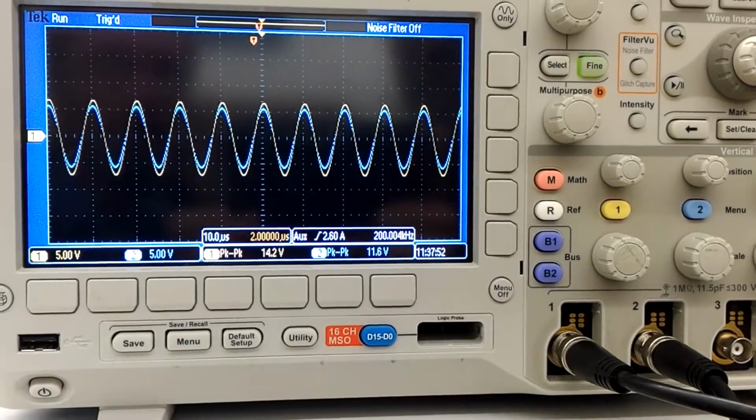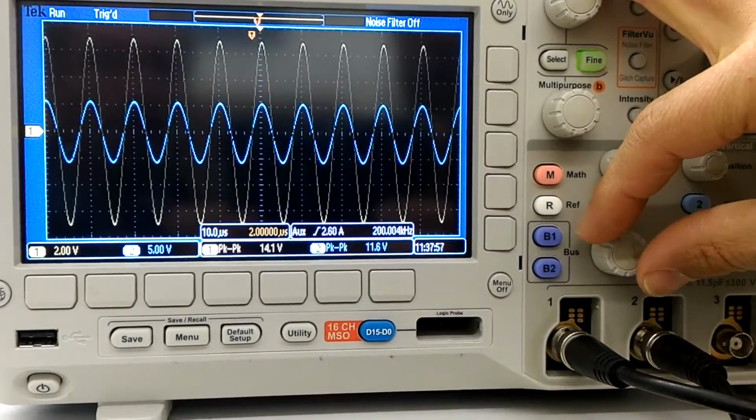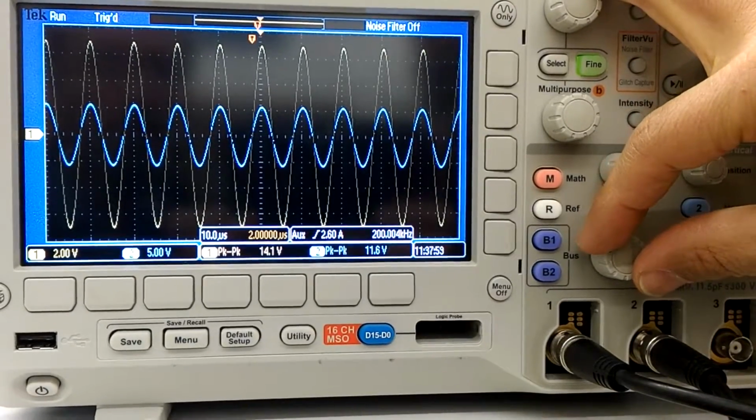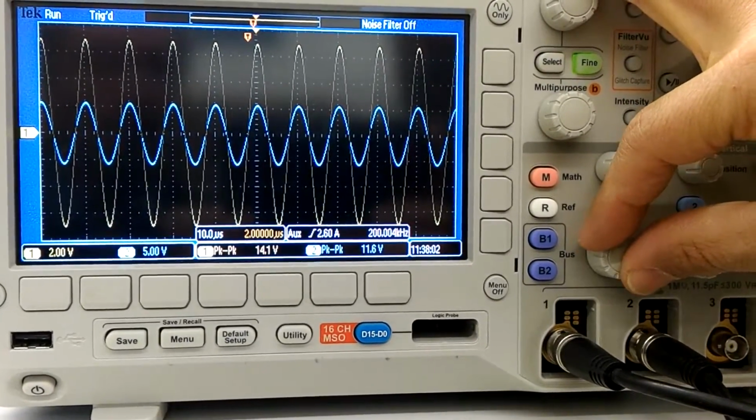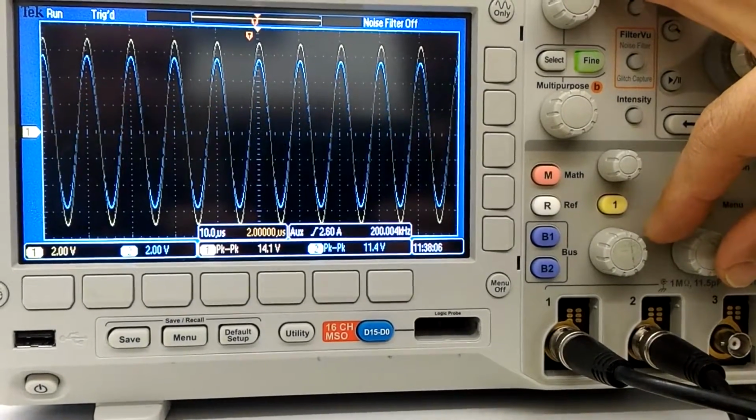So how do we do this? Well, the first thing to do is to make sure that the signals are blown up so that they take a large fraction of the screen. You want them to be on the screen, so you don't want it to look like this, but a large fraction of the screen for both of these signals.